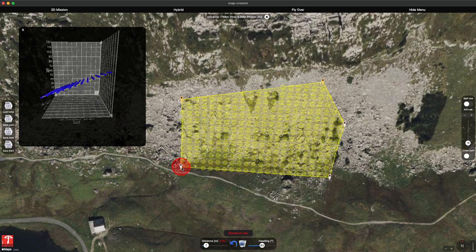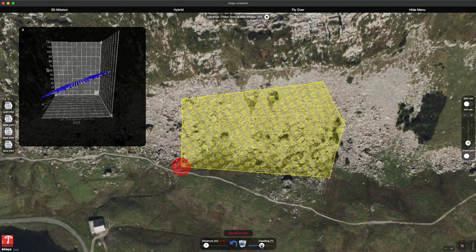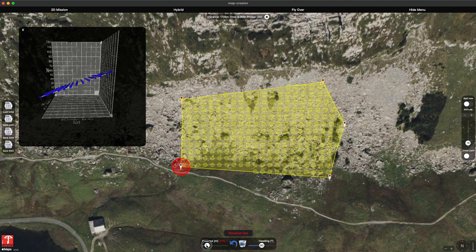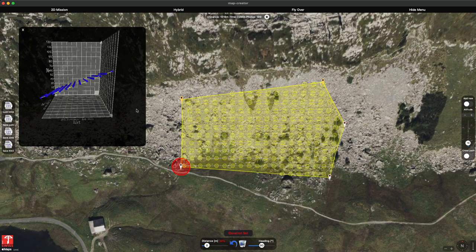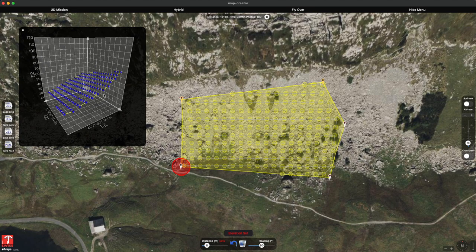And what we can do now, elevation is set on the polygon. We can change the heading. We can change the distance. You always see the result in the 3D mode here. And we can also change the altitude.